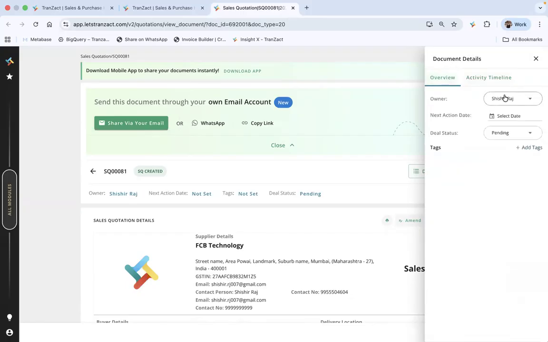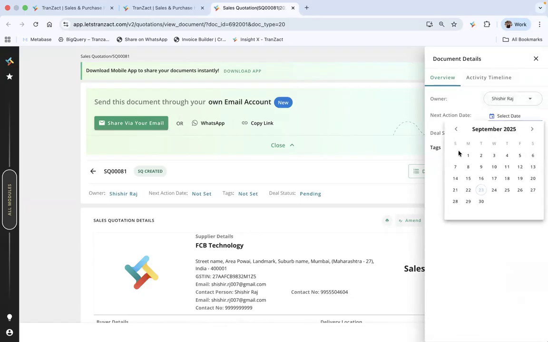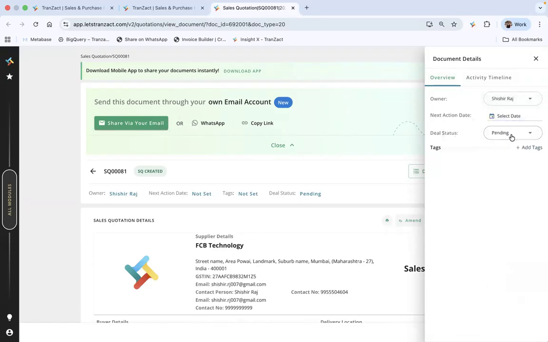Apart from that, in the overview, you can make the ownership change. Also, you can go ahead and select the next action date and deal status as well, like pending, won, lost. So more are similar, but few changes are there in term of sales inquiry and quotation.